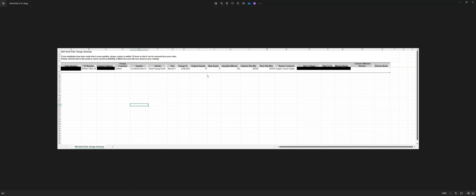So again, if you were to pull something like this open, you're probably going to see one of two things. You're either going to see that something was added and removed from your order, or you might see that the ship weeks had changed, which of course you would be able to see here. So that is just a quick way to read and interpret any order change summaries that you have.